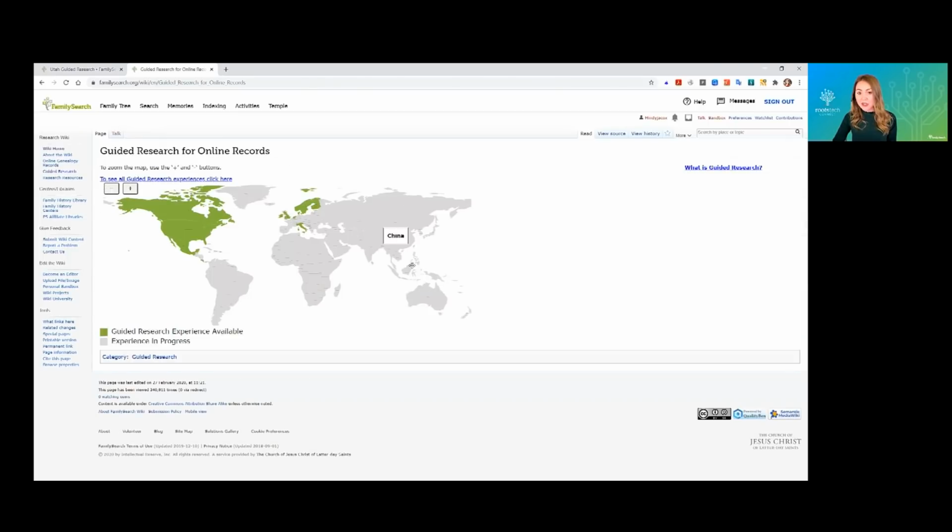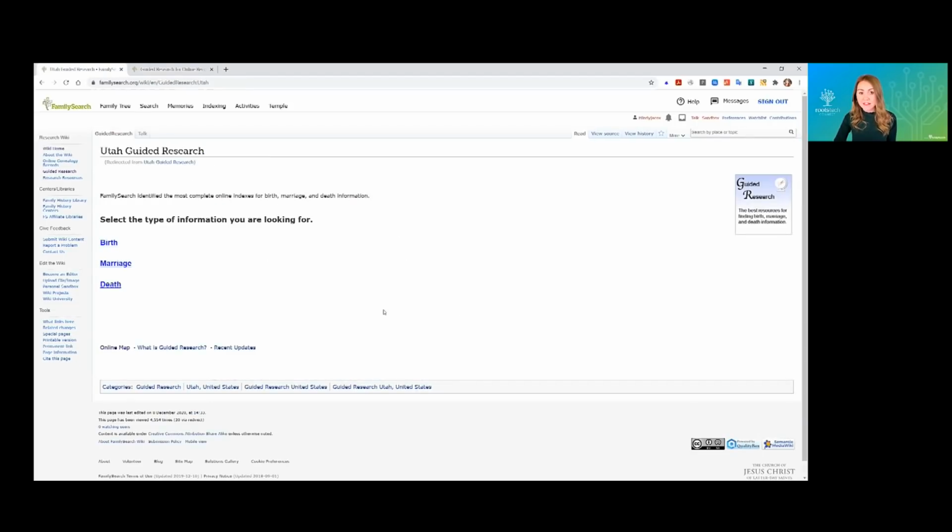And from here, you'll see a map. The green locations are where guided research experiences are available. So you can see that in the United States, those experiences are online, and they're working on filling out more of these experiences. So those are in progress. So we know that it's available for Utah, and that's great.